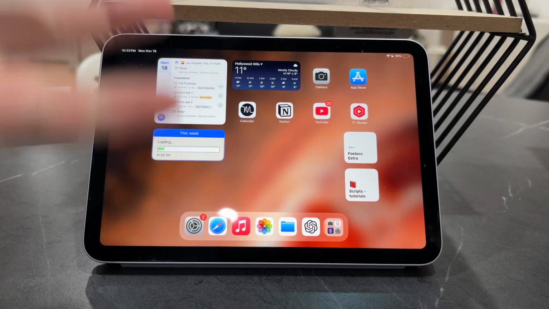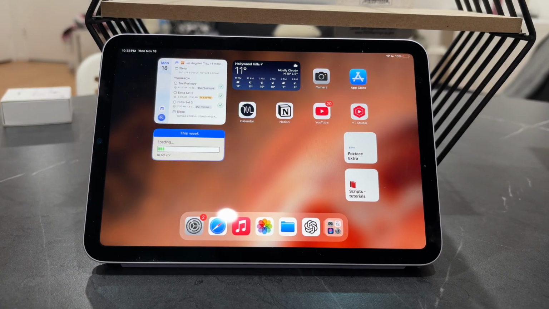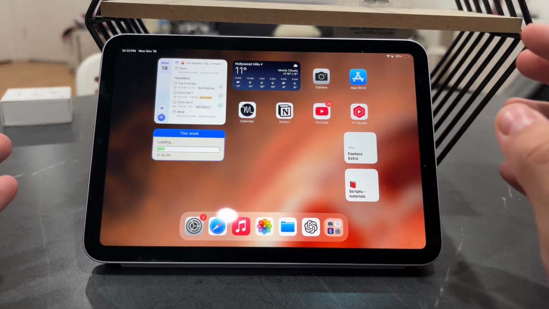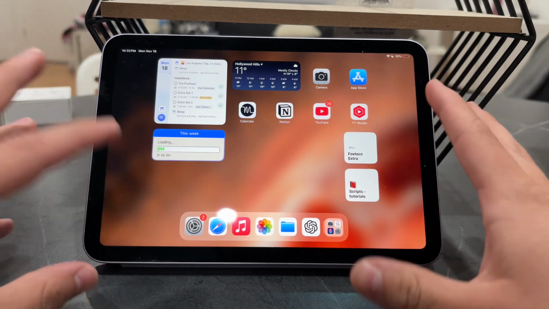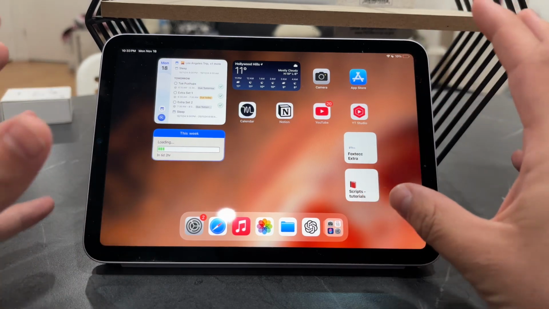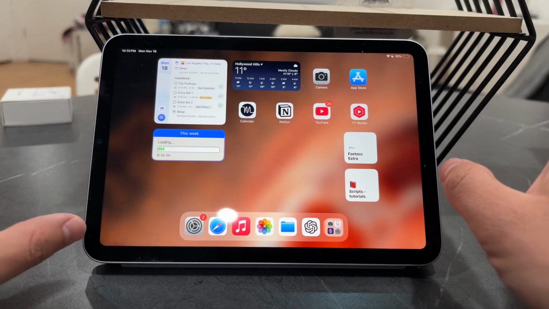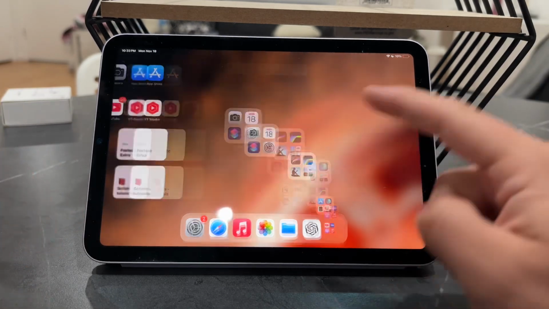How can you create different access levels on the iPad? By that, I mean that, for example, I, as the owner of the iPad, have access to everything. But let's say I want to share my iPad with someone and I just don't want them to see everything. And there are plenty of tools on your iPad to do that.